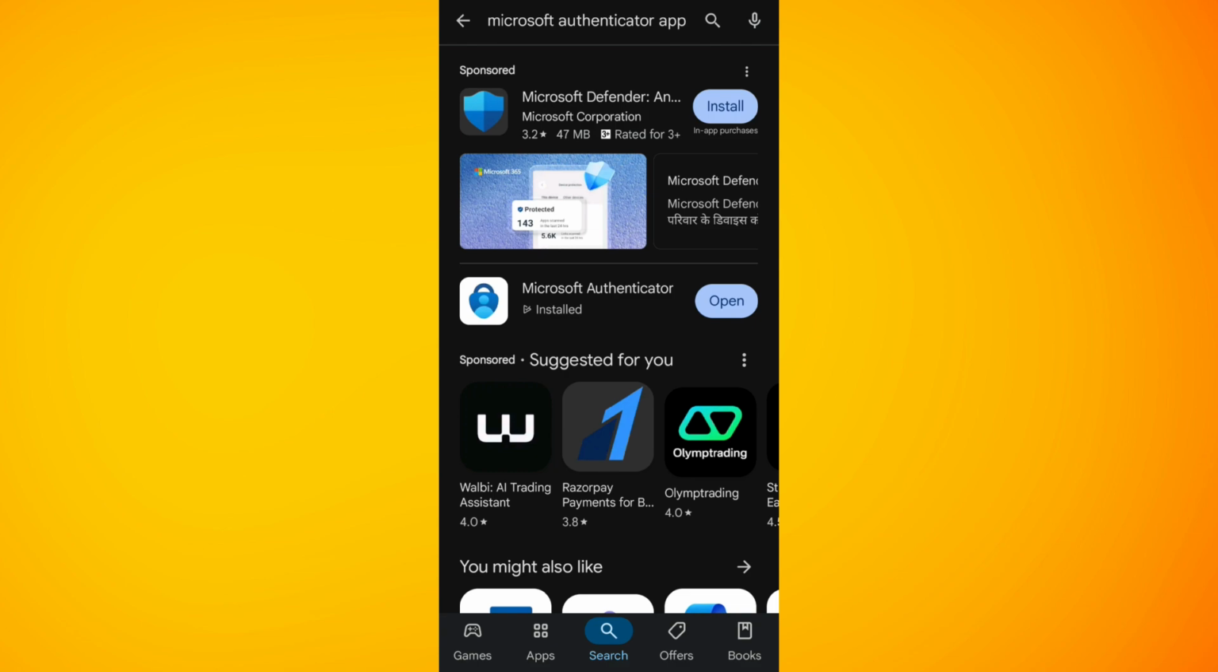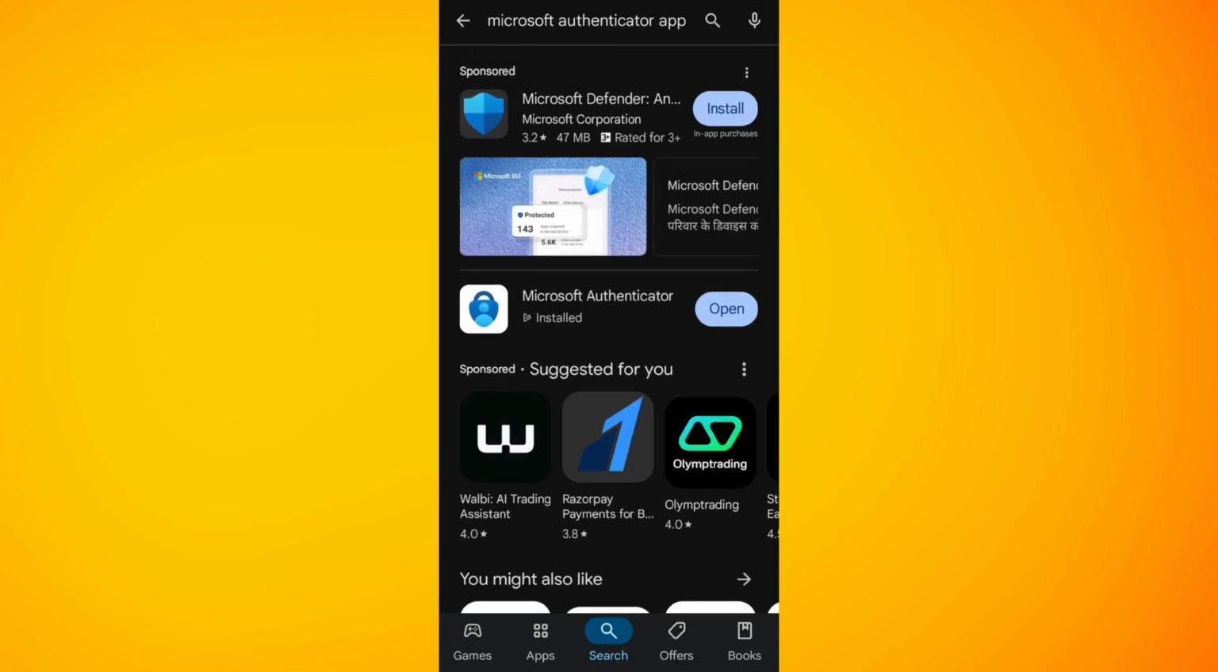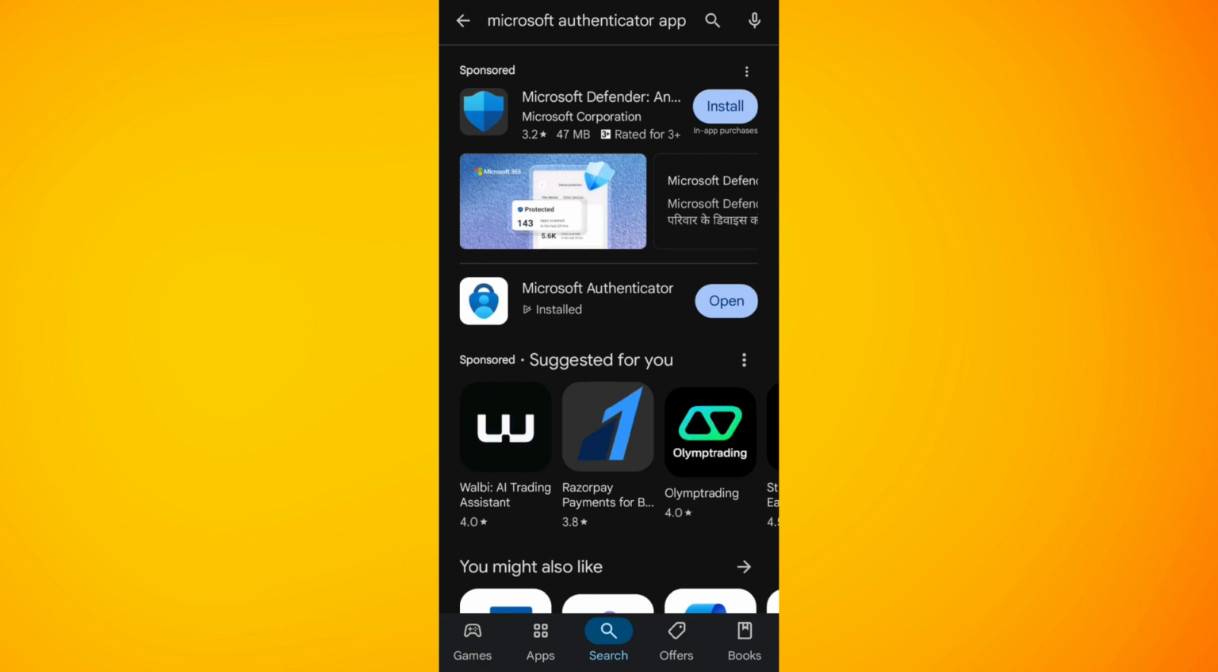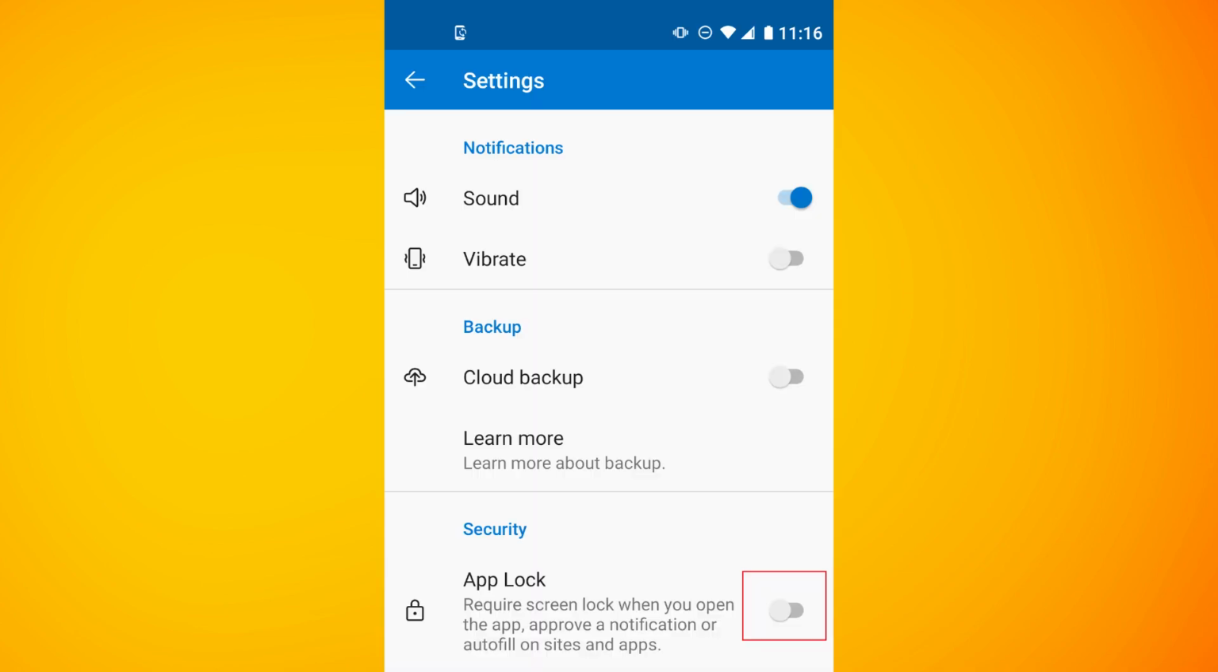In the second method, you need to open your App Store or Google Play Store and search for Microsoft Authenticator. Once you are able to find it, you will have to tap on the update button if you see any over here. After updating the app, simply tap on the open button in order to launch it and see if it is now working or not. Sometimes a quick restart can also fix the app glitches, so you can try restarting either your application or your phone.